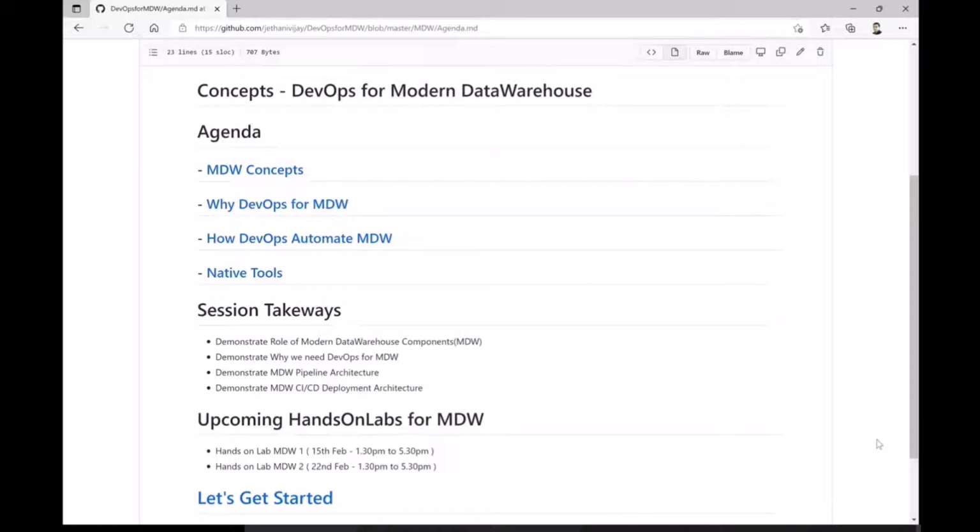Okay, as per the agenda, we will first cover what components make up the modern data warehouse. Building on that, we will go through why we actually need DevOps for modern data warehouse. And once we know that we need DevOps, how DevOps actually helps modern data warehouse is what we will look into. And finally, we will look at the native tools, because once we talk about modern data warehouse, there will be n number of tools you will be going through.